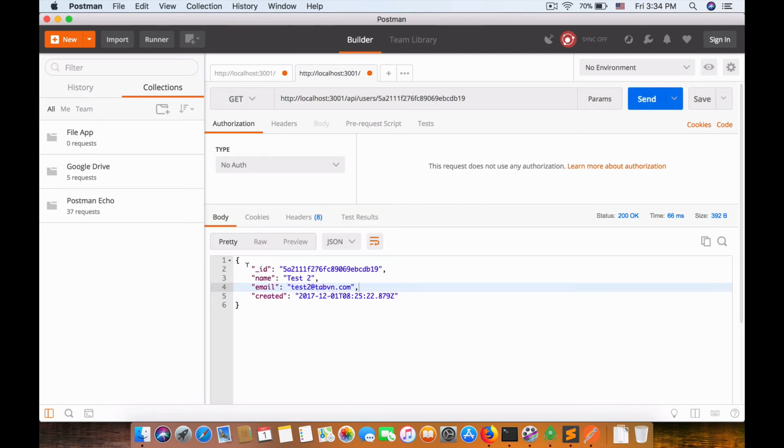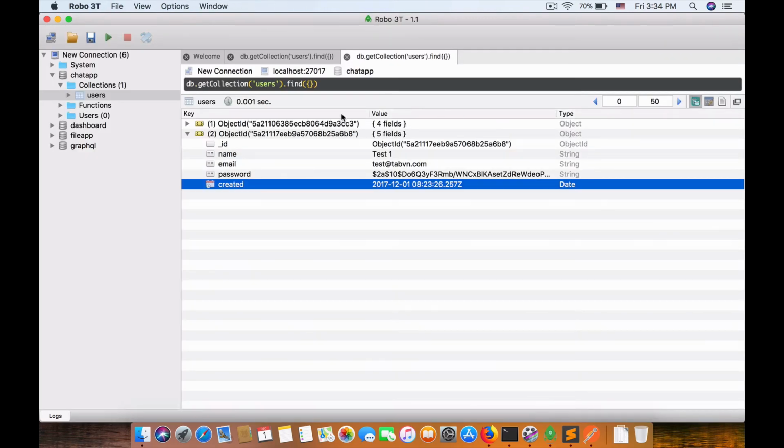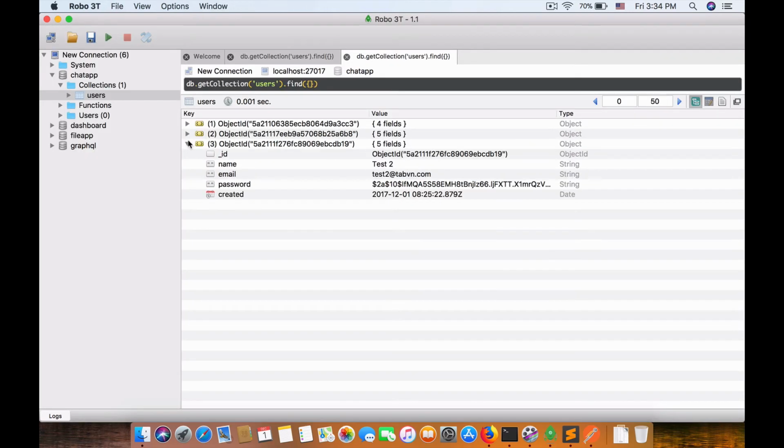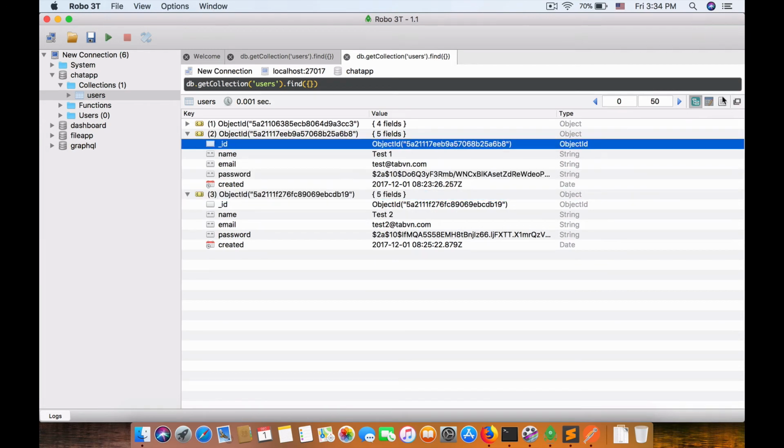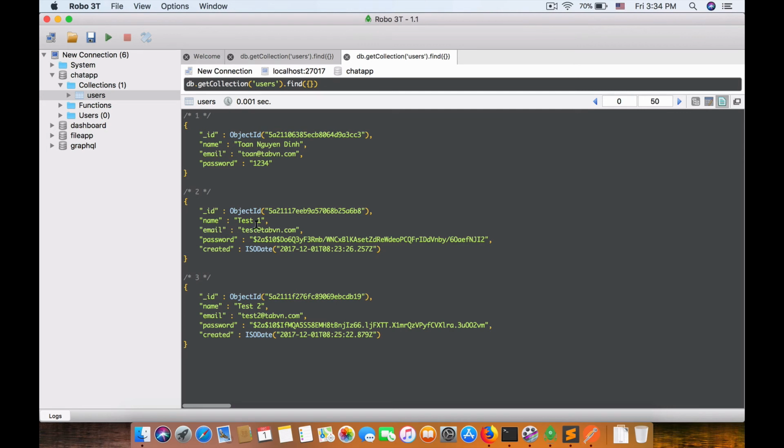So cool, this is how it works. And let's copy another ID. Alright, so we got the ID. So let's copy, open in JSON format. So with this, let's copy this ID and paste to our browser.